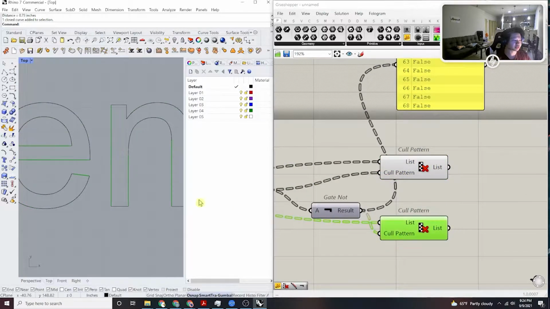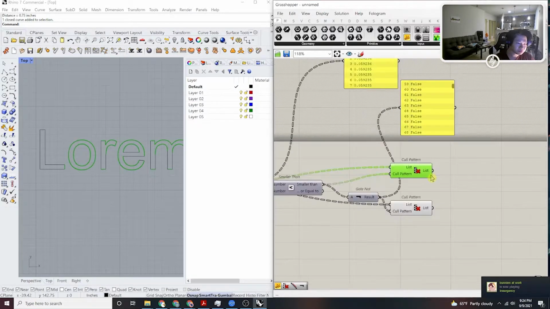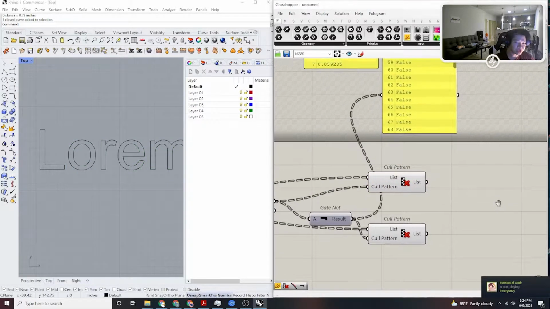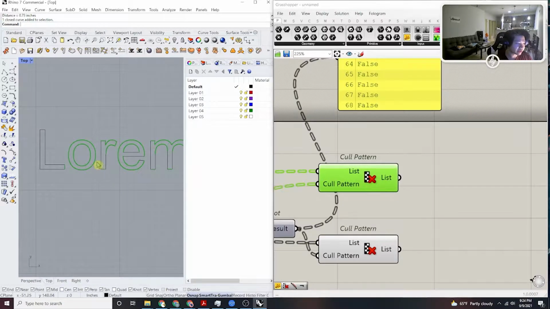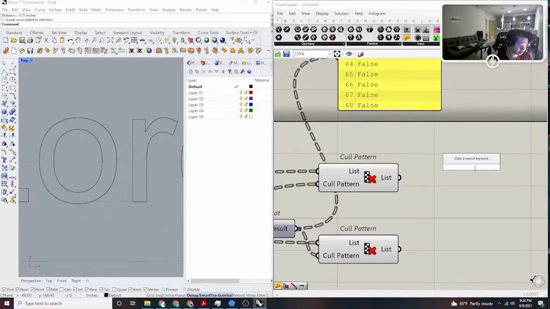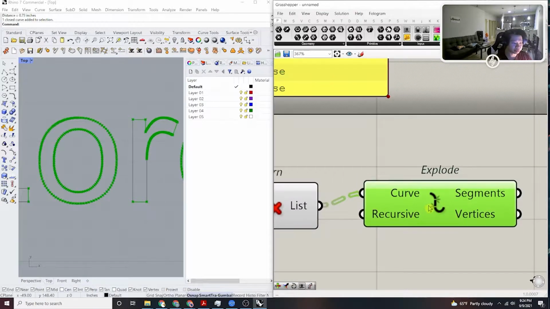We get all the curves. So these are all the curves that we don't want to modify, and these are all the curves we want to modify. Pretty simple stuff. So now that we have those captured, I have the segments. I need to re-explode this. It's going to be a running theme through this script.